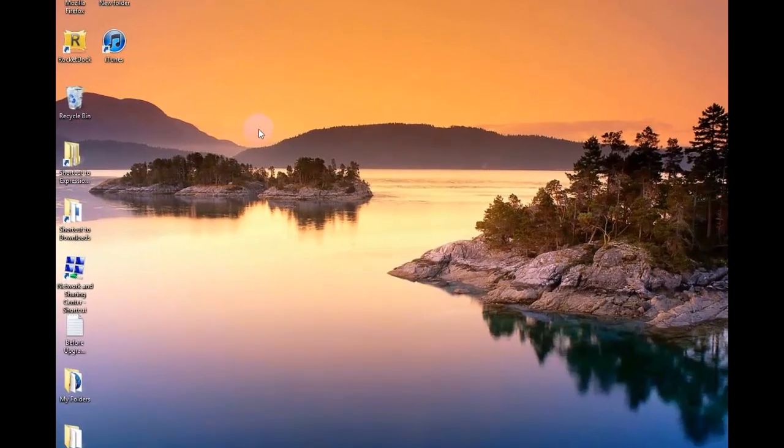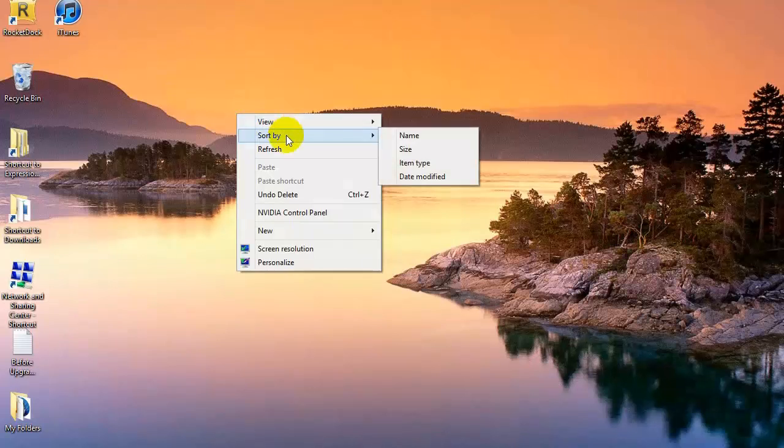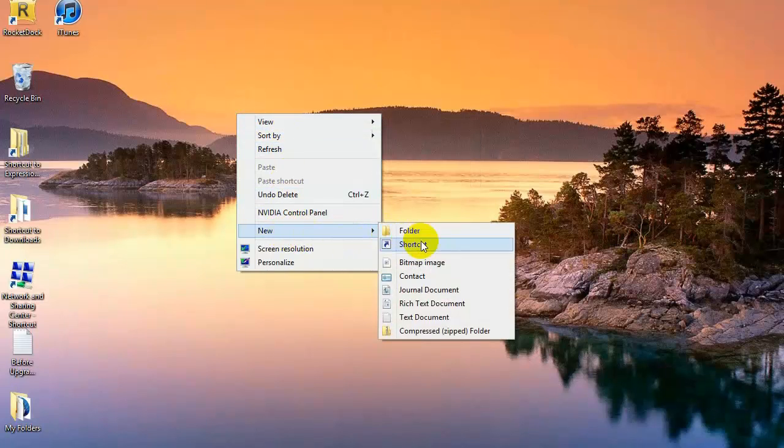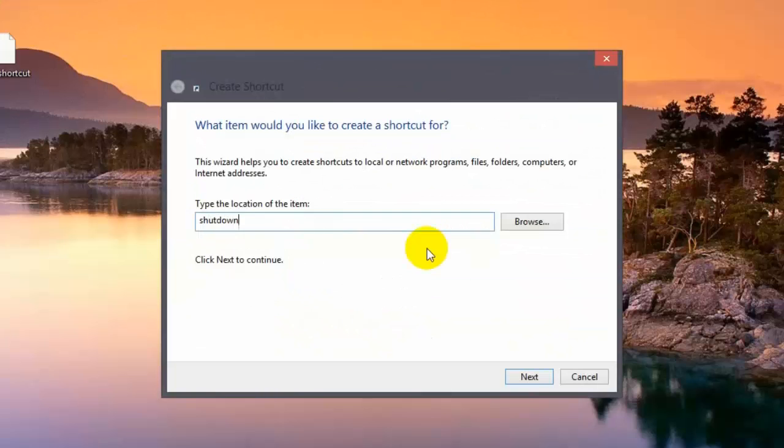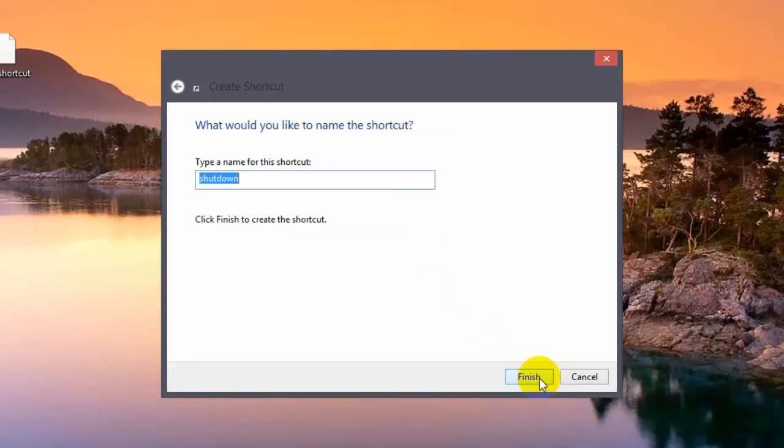On your desktop, right click and select new shortcut. On the shortcut, type the following: shutdown.exe space hyphen s space hyphen t space 00. Okay, press next. Type a name for this shortcut, will be just shutdown. Finish.